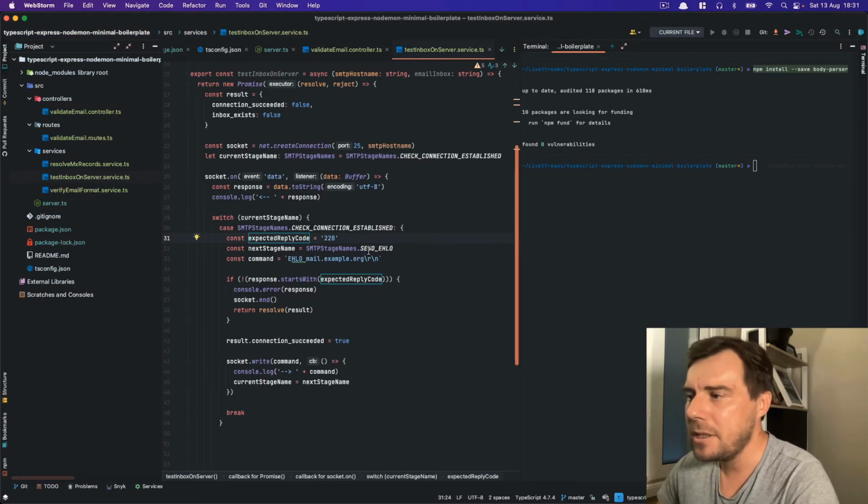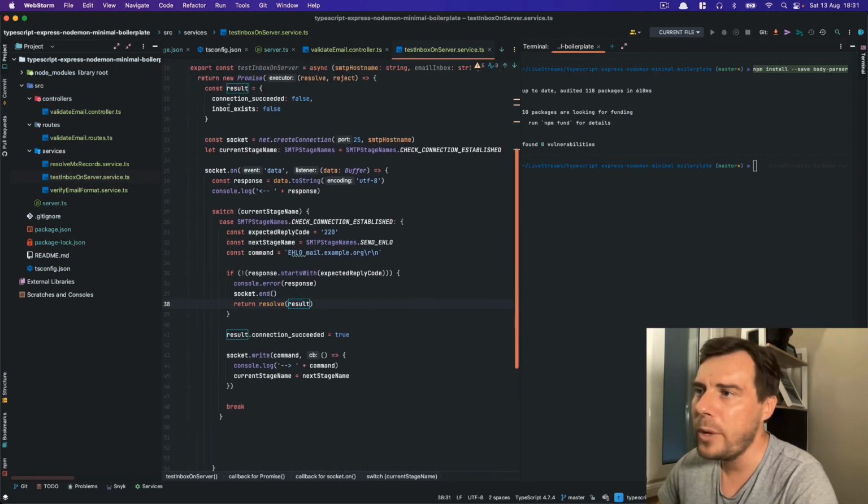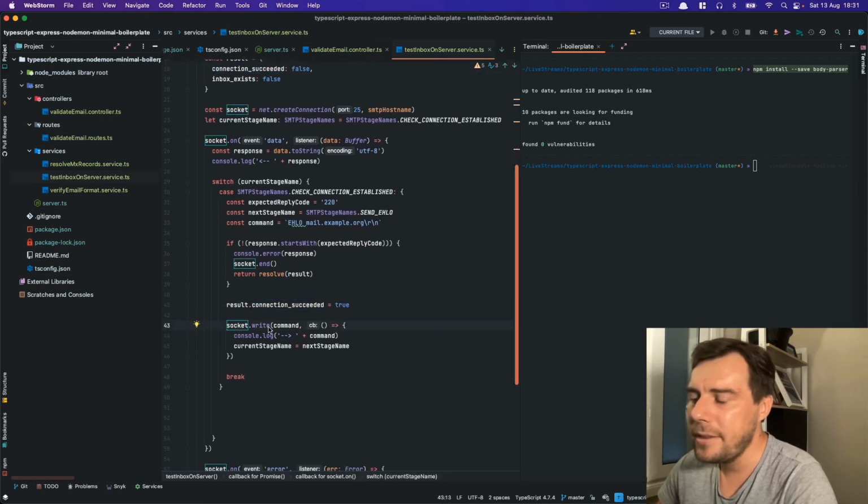And the next stage name is going to be send hello, and the command is going to be hello mailexample.org, right? Here we're going to evaluate if the response doesn't start with the expected reply code, which is 220, then we're going to console error and socket end, right? So we're going to close the socket and resolve the promise with whatever we have here as we go along. The default value would be connection succeeded false because we were not able to connect to this SMTP server. But if we do, then we're going to update this object and say connection succeeded is equal to true. And then we're going to write the next command to the socket, which is the hello.